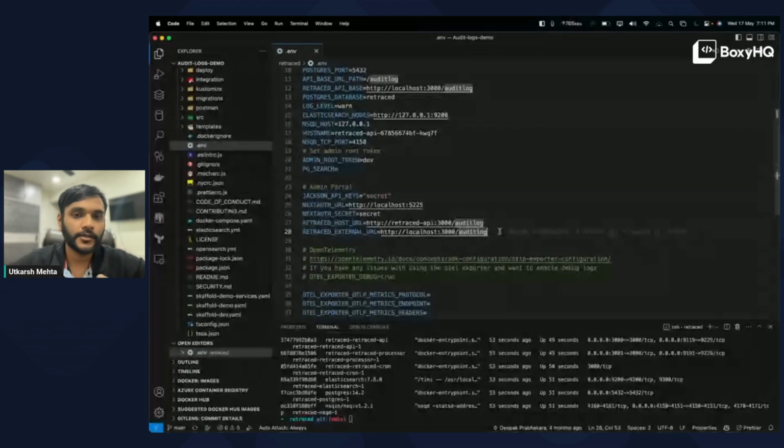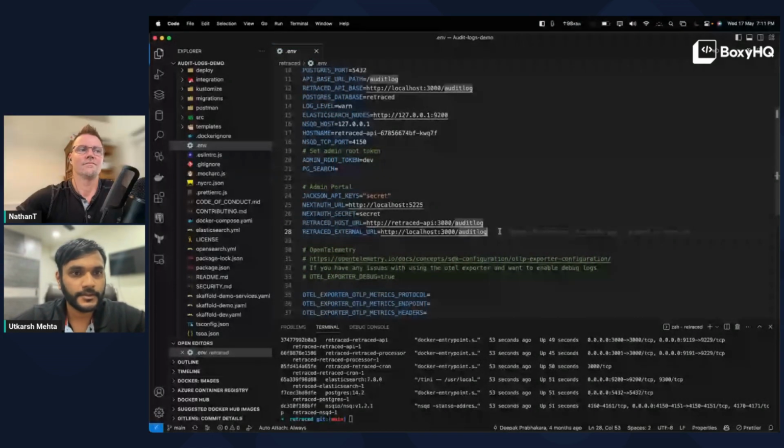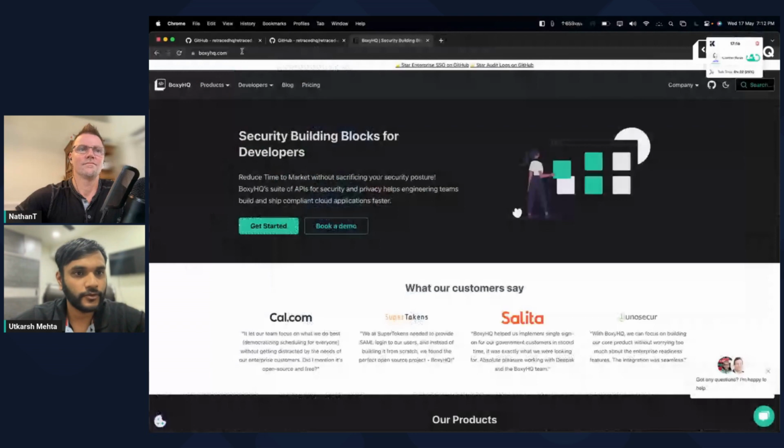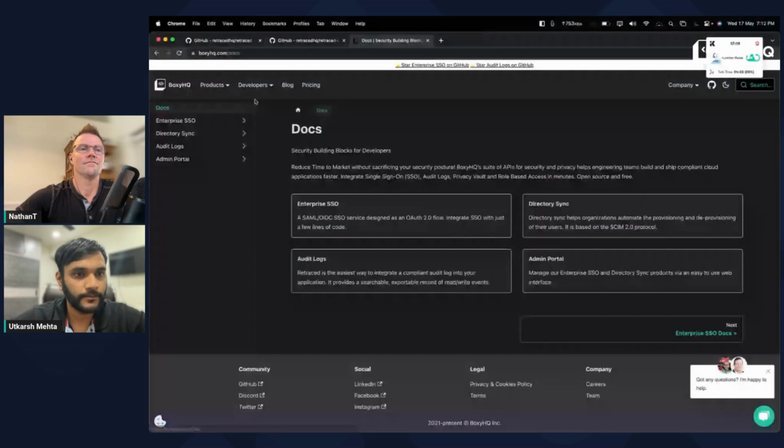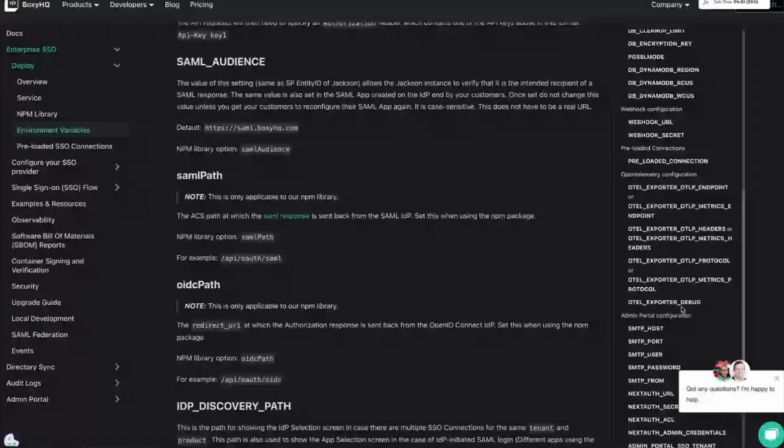So let's take a look at the environment variables related to the admin portal, and you'll understand which variables you have to configure. This is boxyhq.com. Under developers in the docs, if you go to enterprise SSO, deploy, and environment variables, you can see a bunch of environment variables mentioned here. We want to find the SMTP underscore variables. You see this section, it says admin portal configurations.